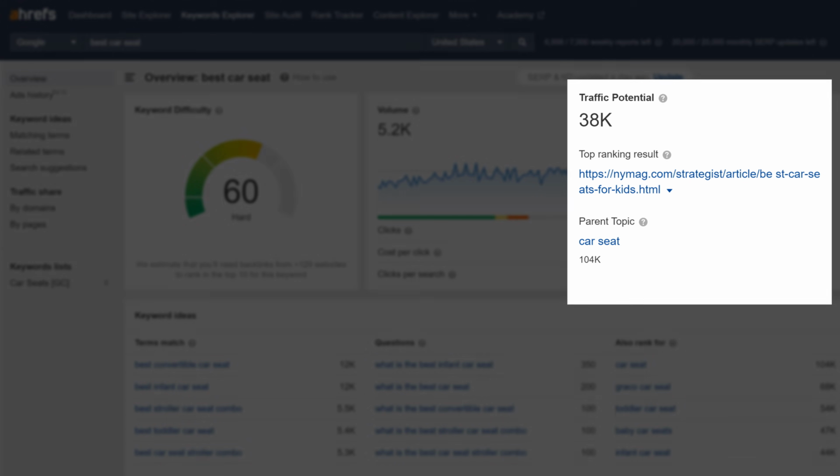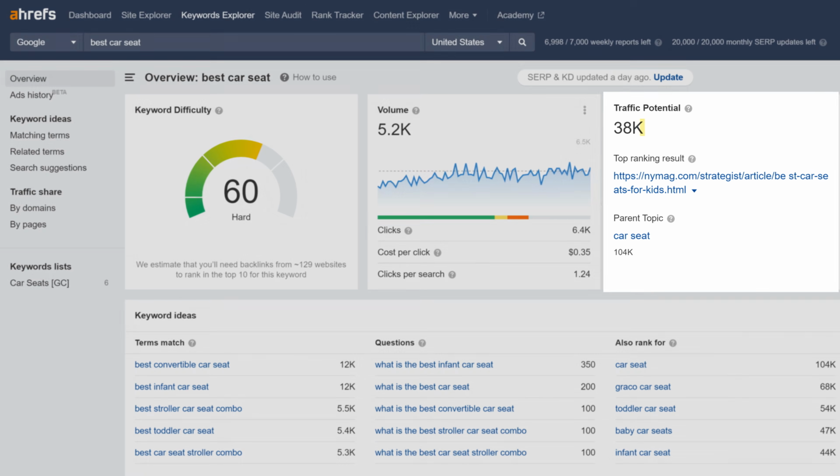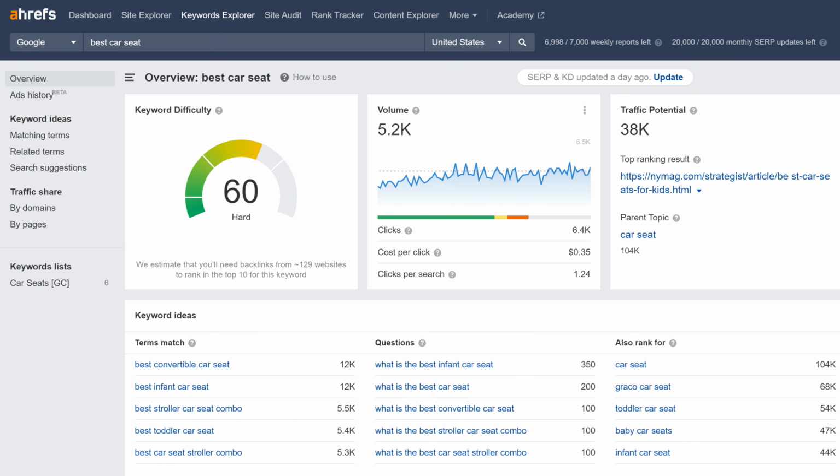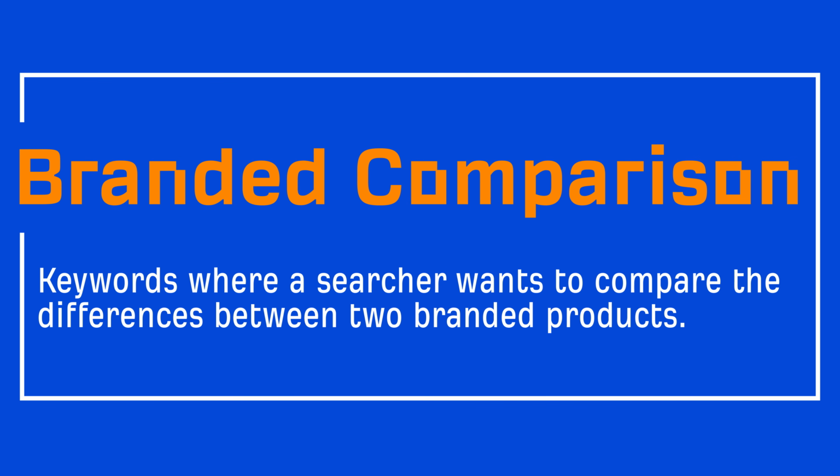And according to Ahrefs Keywords Explorer, the top ranking page for this query gets around 38,000 monthly organic visits from the US alone. So these types of keywords are worth adding to your keyword list too, at least to tackle at a later time when your site is a bit more established. Alright, the next type of keywords are branded comparisons. These are keywords where a searcher wants to compare the difference between two branded products.